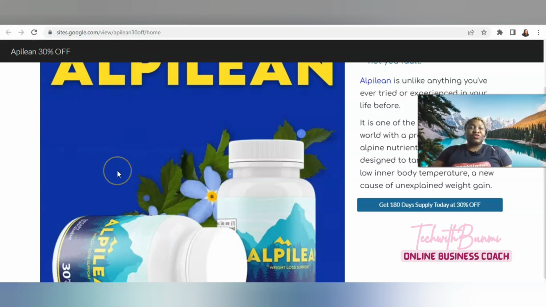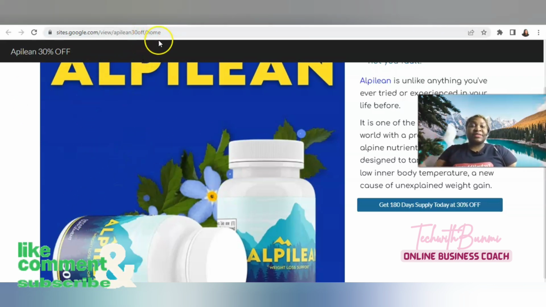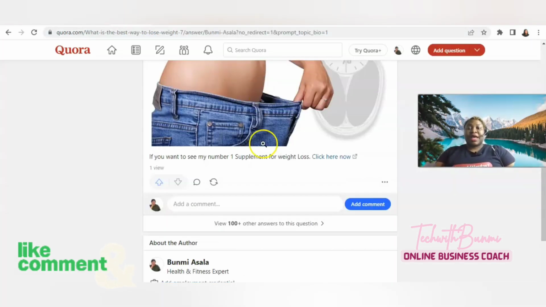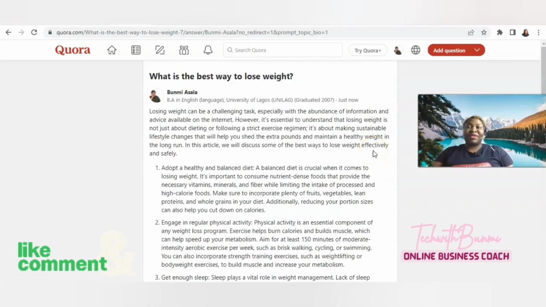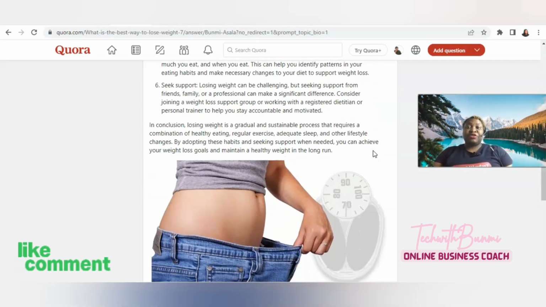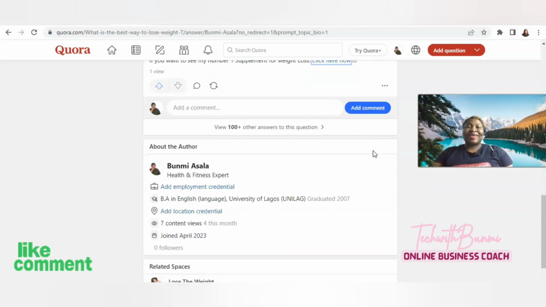The more you answer questions, the more you get to know about Quora. You can see that if you do not add a picture, it's going to be plain. So to make yourself unique, you always add pictures to it. I hope you enjoyed this tutorial. We've come to the end of this tutorial.